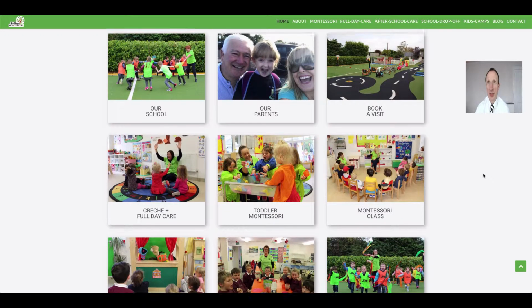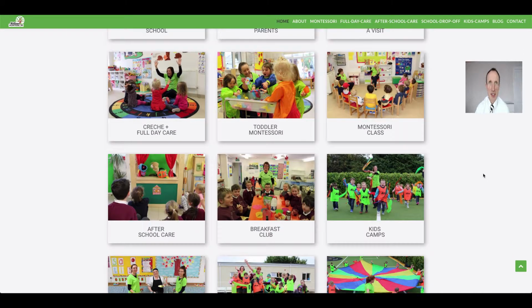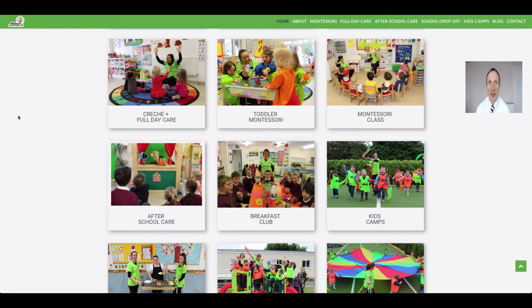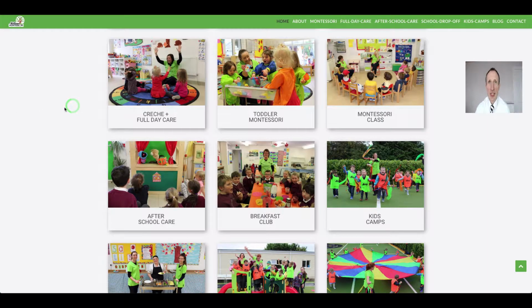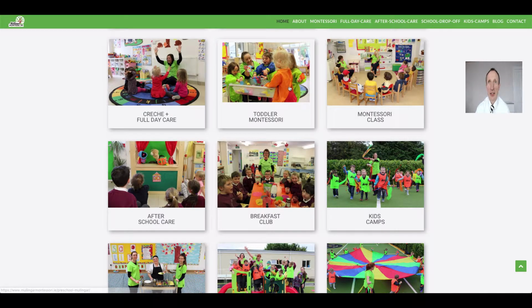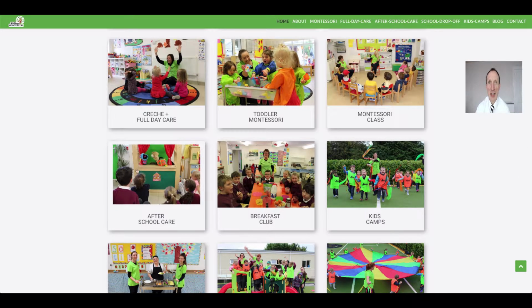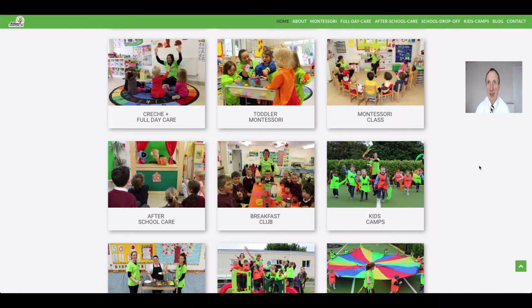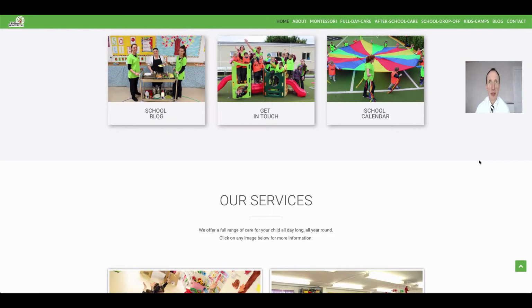All parents or prospective parents need to come and visit the school, meet the school owner and take a tour of the facilities to see if they're interested in the school, and to see what availability there is possibly for their children. Then straight into the 6 services: creche and full day care, toddler Montessori and Montessori class, the after school care, which is the Den, the breakfast club, and the kids camps for Easter, Halloween and summer. The school blog, get in touch, and the school calendar.